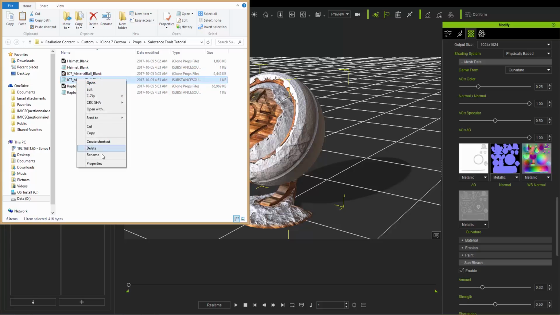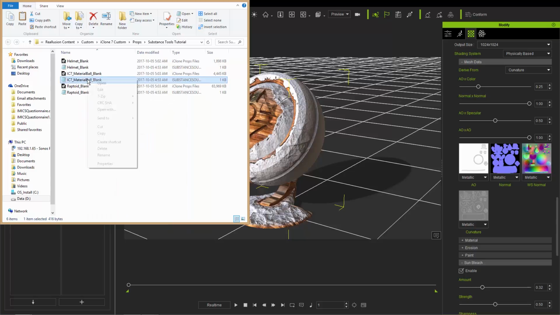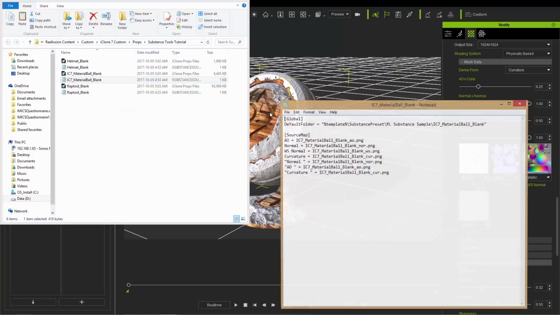Okay, so if I right click and go to properties, you'll want to have this file name at the end: .iSubstance source map. Okay, and you can just create them using notepad or whatever. But let's go ahead and load it up. You can also go to file and just open with and select notepad. Keep using notepad in this case, and it'll come up with this little bit of data here. Now, notice that there are a number of different material names here: material ball blank, worldspace.png, and so on and so forth, and they're all for different texture maps or different texture channels here.